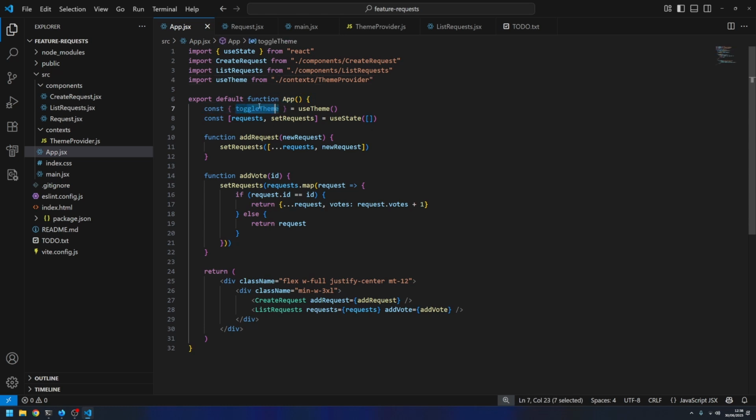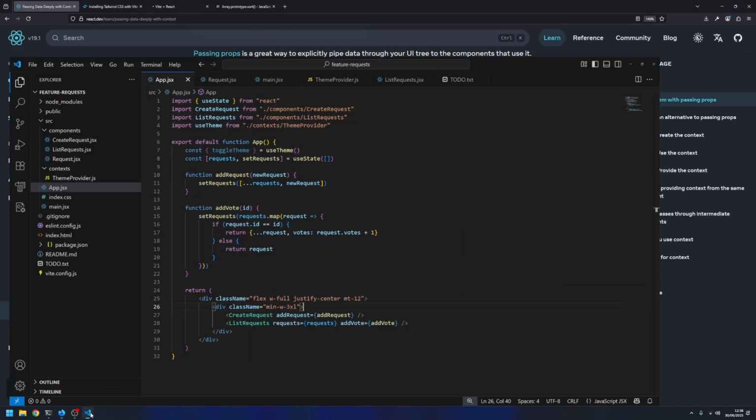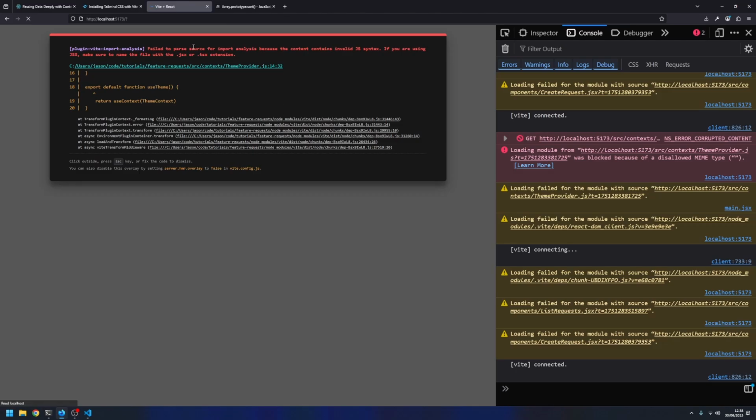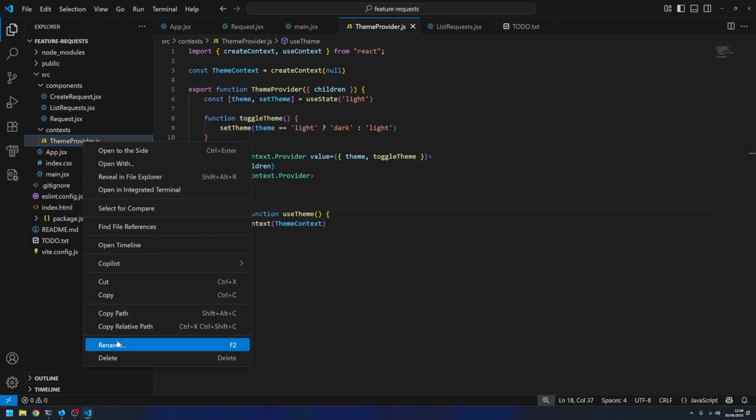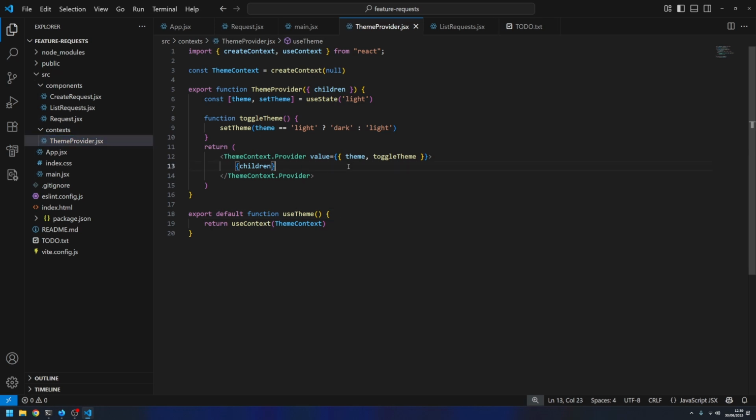So now we have access to this toggle theme function. We need to use it somewhere. So in our case, what we might want to do is put it sort of here. Failed to parse source import analysis because content contains invalid JS. It contains invalid JSX. Make sure to name the file with the JSX extension. Is that a thing? I don't know if we need to do that, but we'll give it a try anyway. Is that right? Because I'm not actually trying to use JSX.